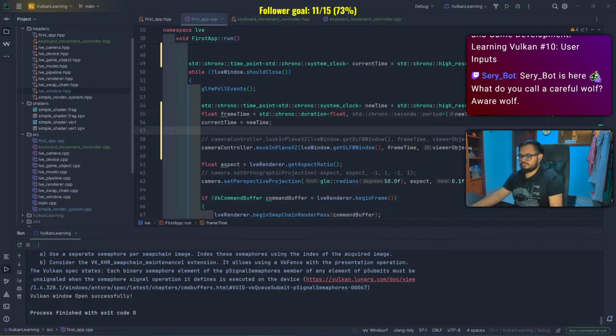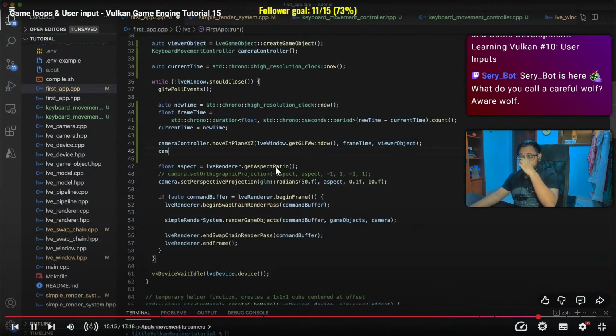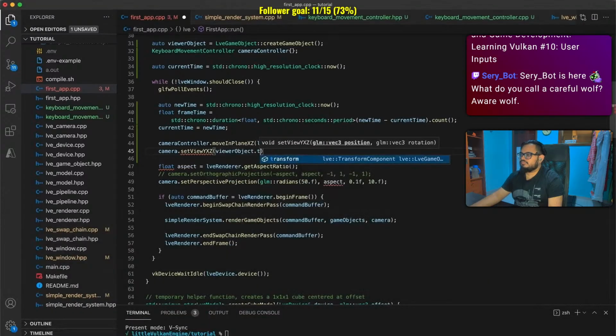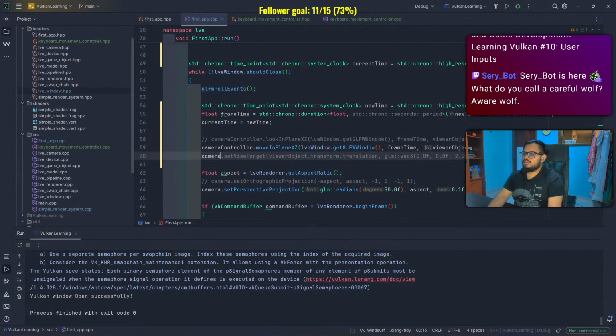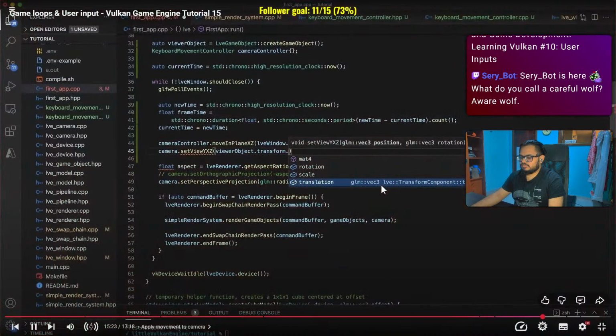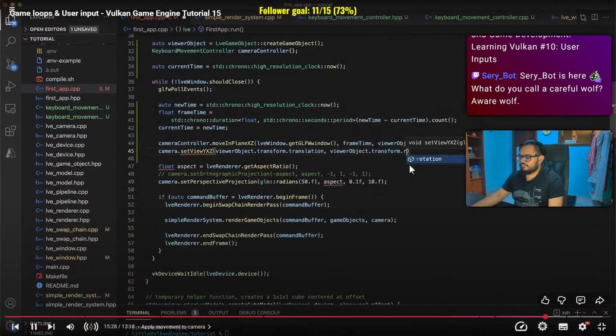Finally, we need to update our camera object using the new state of the viewer object. We can do this with camera.setViewYXZ, passing viewerObject.transform.translation for the first position parameter, and then viewerObject.transform.rotation as the rotation parameter.